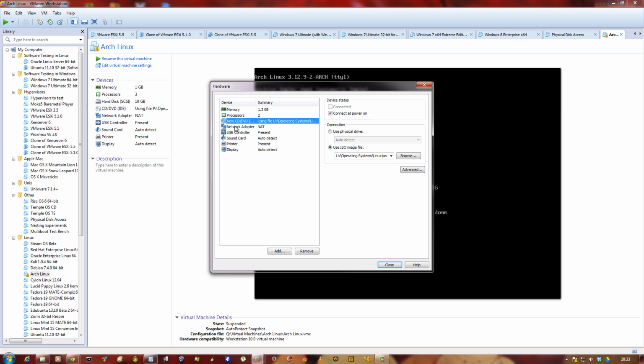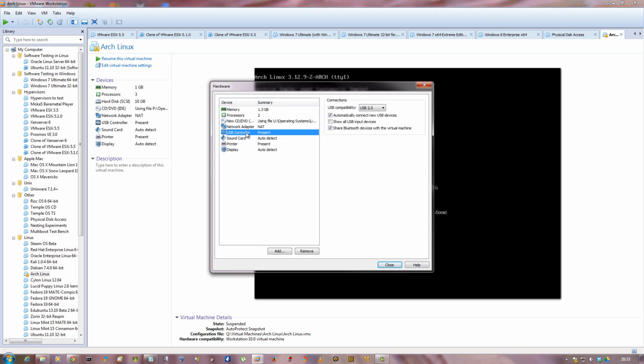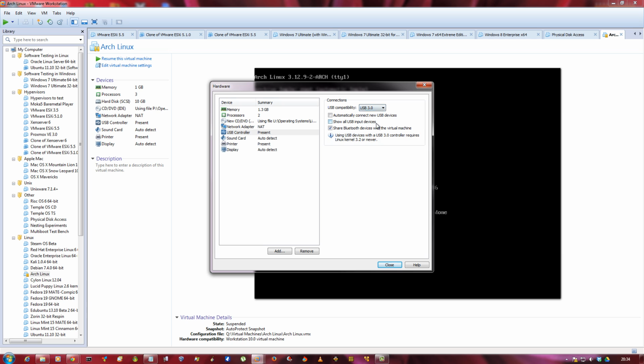That's fine. Network adapter NAT. Now, USB controller. I don't like to automatically connect new devices. I do usually share the Bluetooth devices with the virtual machine. I'm going to experiment and see if I can get USB 3 running on Arch Linux. So yeah, let's see if we can do that.